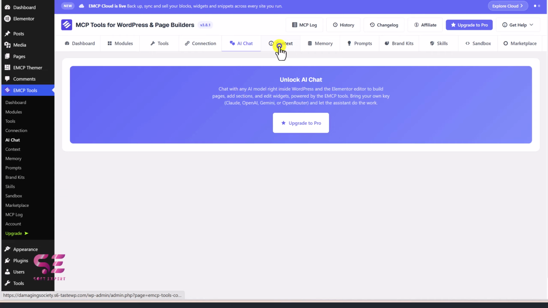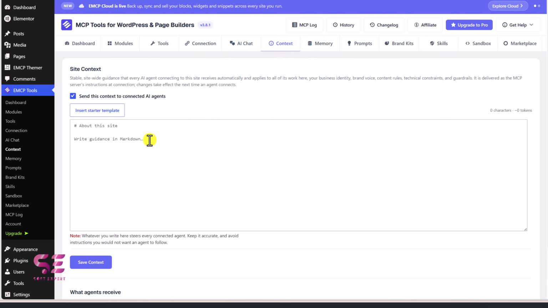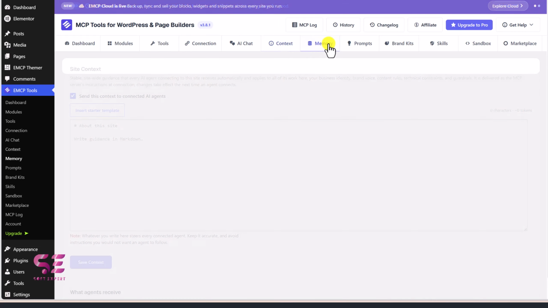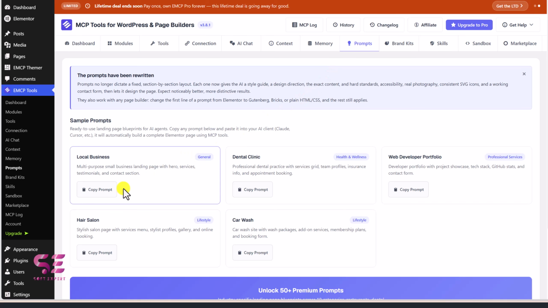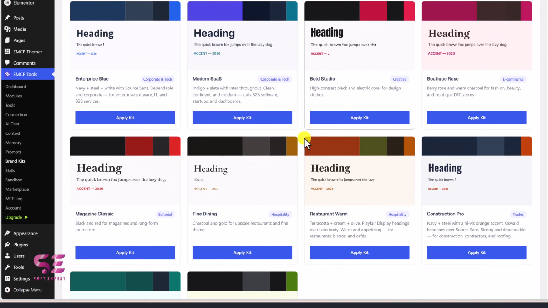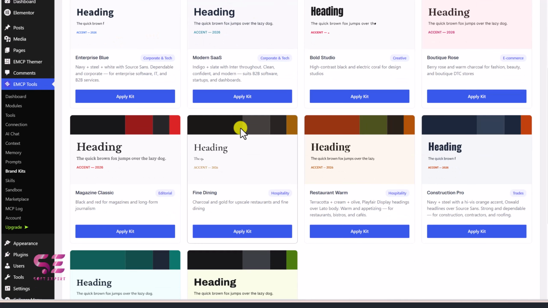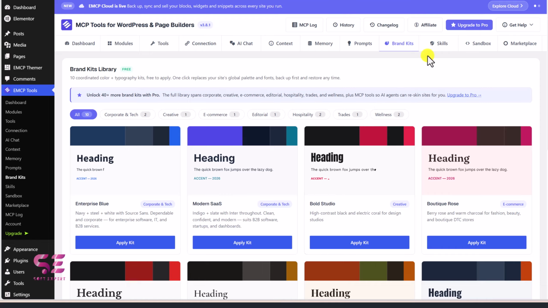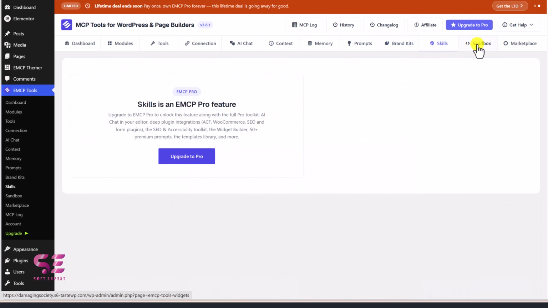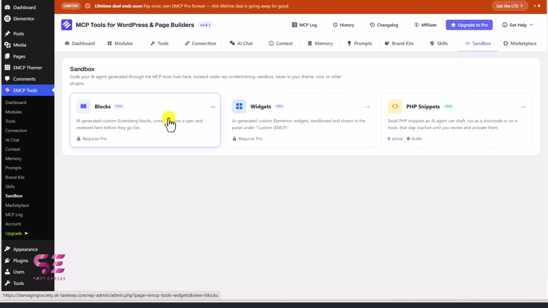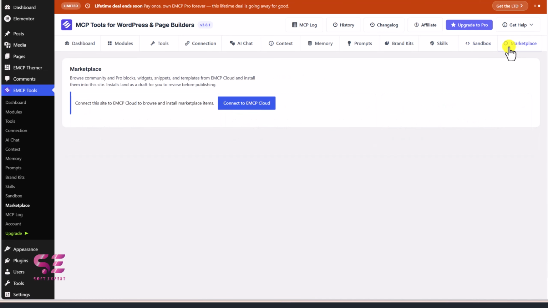Then we have some more options like context, where you can set a guideline for your AI agent, memory, which for some reason is not working, and then prompts, where we have some basic prompts for creating websites. Okay, we'll be using one of them later on. Then brand kit, where we have a couple of brand kits for the website. You can see the fonts, the colors that we can easily apply to our website. Then skills, a Pro feature, sandbox that you can use to manage blogs, widgets in the Pro version, and also you can add PHP snippets. And finally marketplace, for which you can connect to the EMCP cloud here.